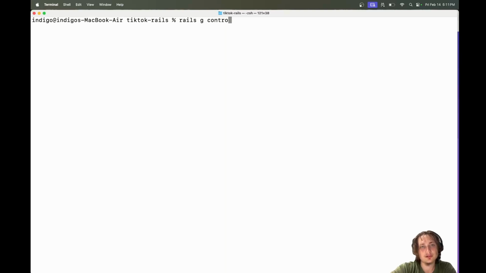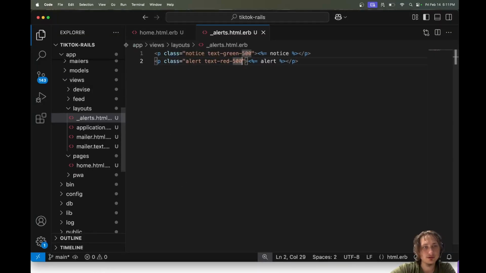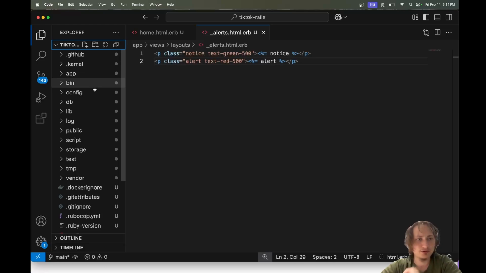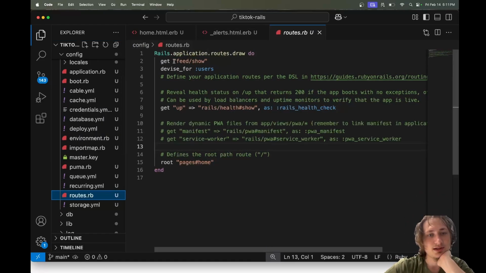So I'll do rails g controller feed, and I'll do a show page for feed. Restart the server, and then I'm going to go directly over to the routes to make sure that the routes are good. So let's go to config routes.rb, and you'll see that they do define this route at the very top, get feed/show. That's not really how I want the URL to look.